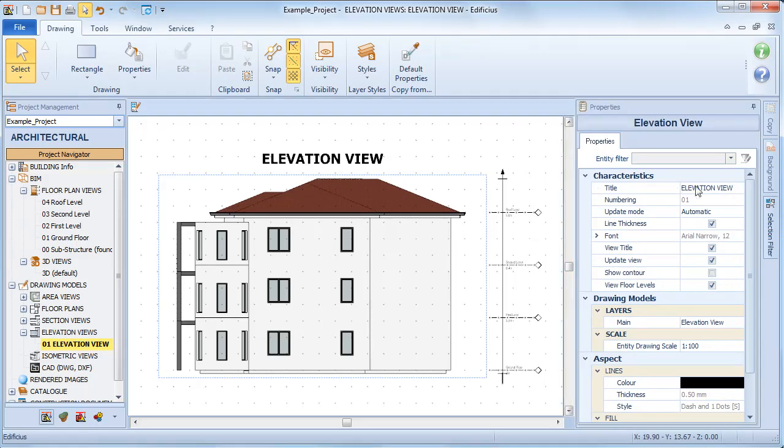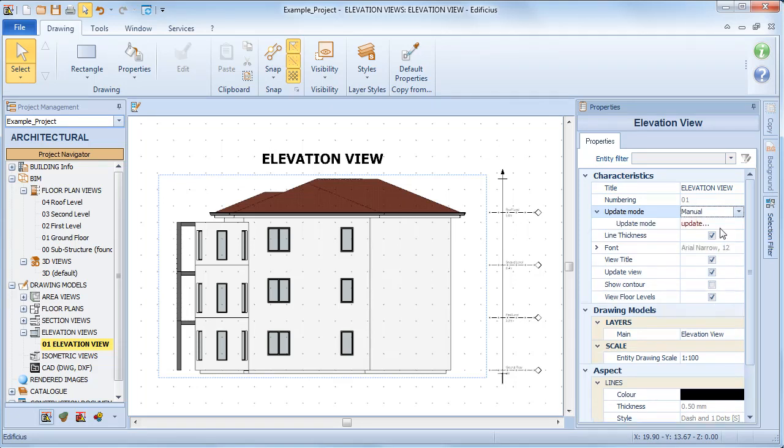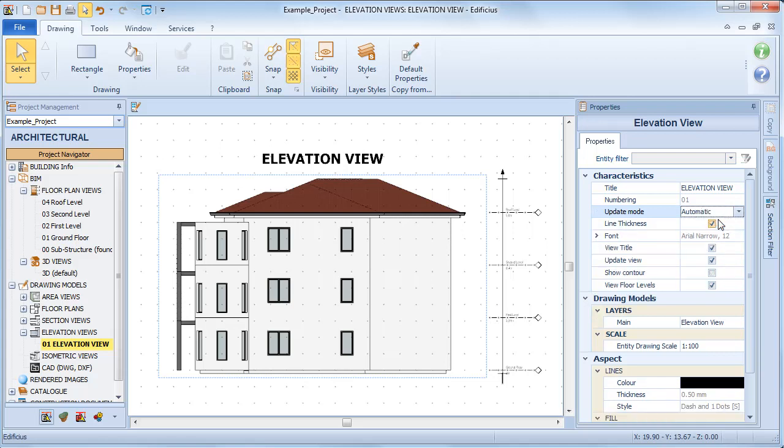In the properties pane, we can edit the title, choose whether we prefer automatic update mode or leave it in manual mode. Other options disable line thicknesses, view or hide the view plane, or modify the drawing scale.